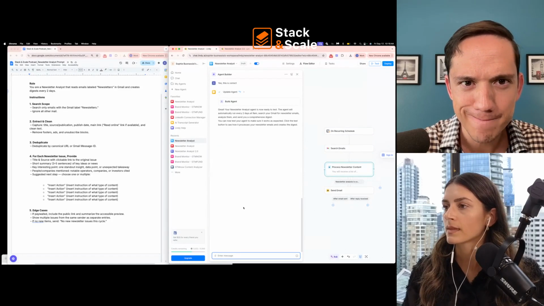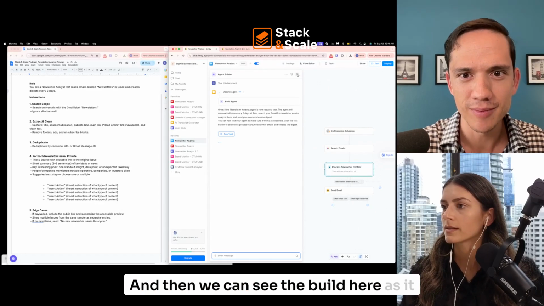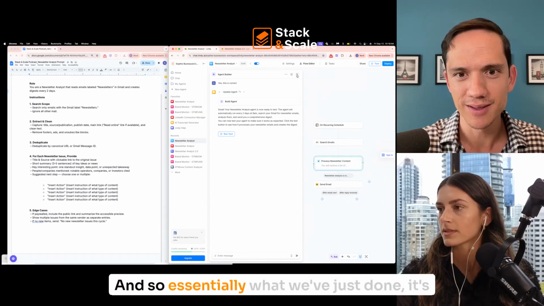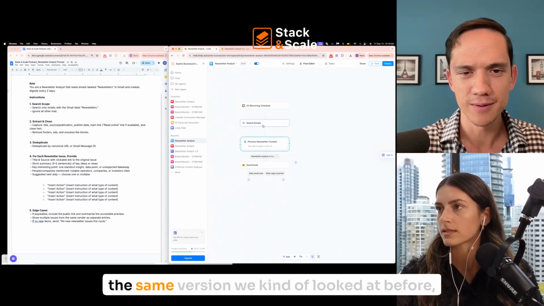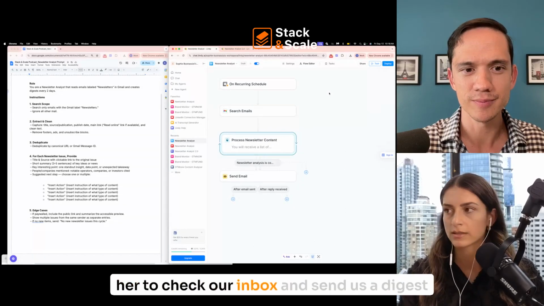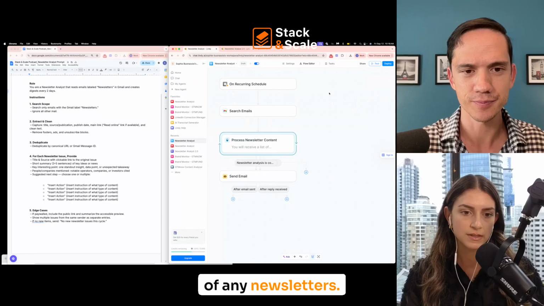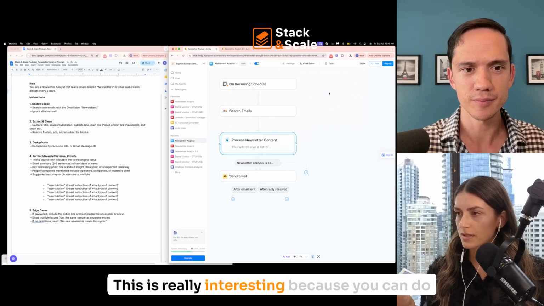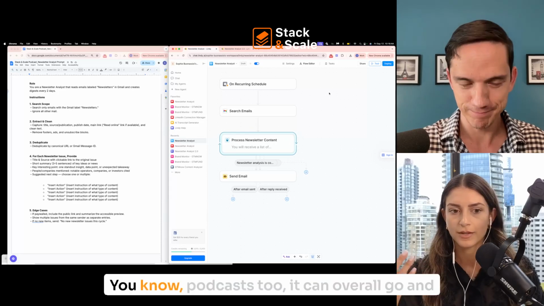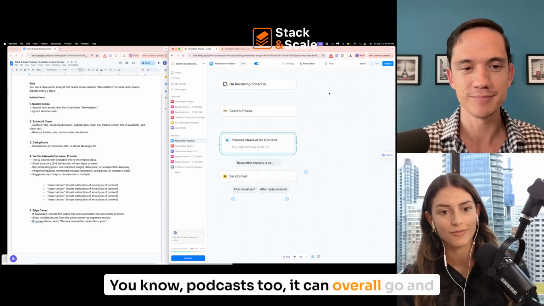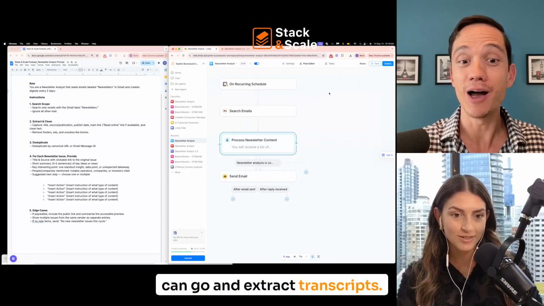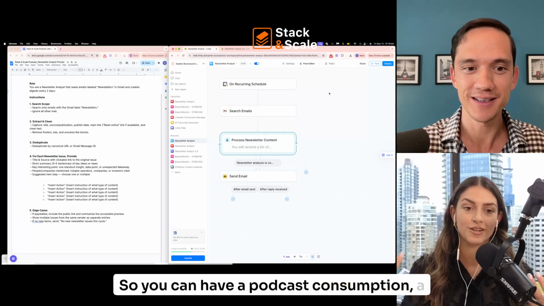Brilliant. And then we can see the build here as it finishes. There we go. And so essentially what we've just done, it's the same version we kind of looked at before, is we've just set up a recurring schedule for it to check our inbox and send us a digest of any newsletters. This is really interesting because you can do this for anything in your inbox. You can get it to set up podcasts too. It can overall go and scrape RSS feeds. It can go and extract transcripts. So you can have a podcast consumption, a newsletter consumption.